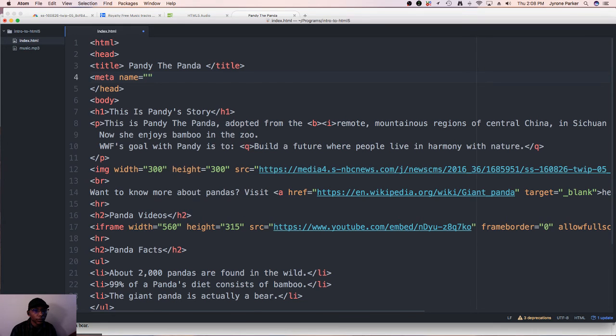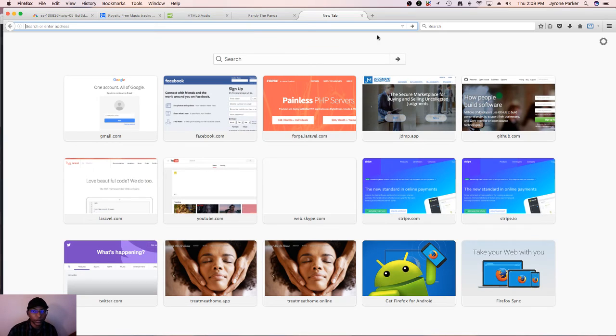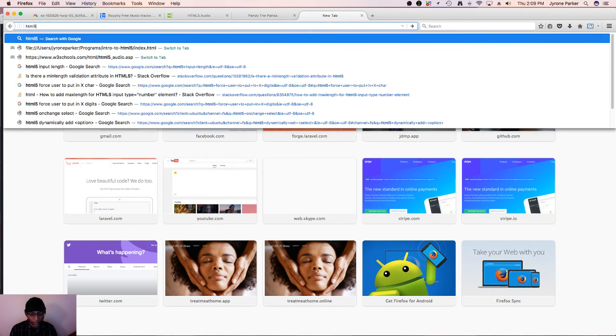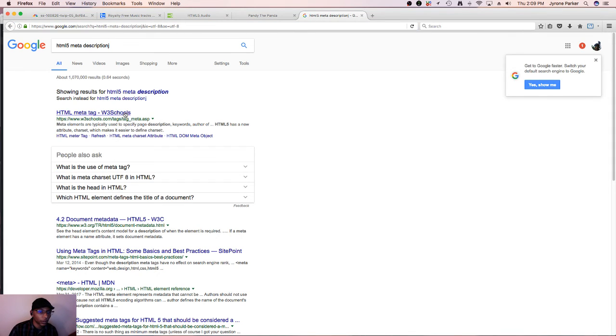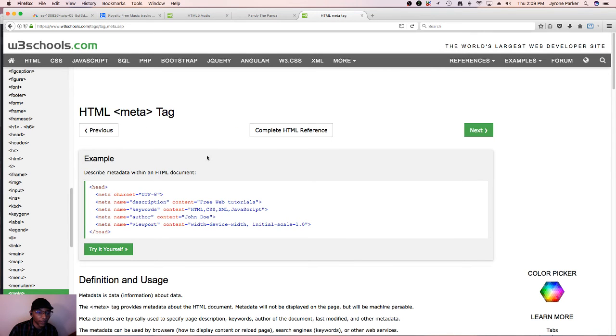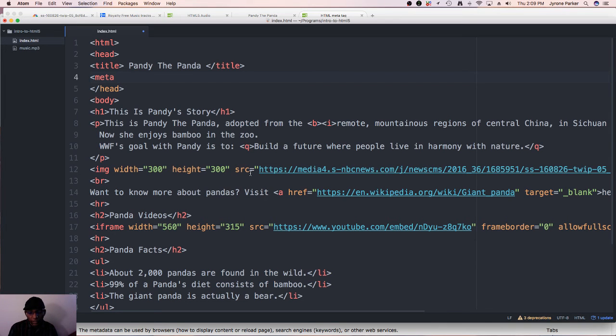Name equals... gosh, I always get confused on this. Let's see. HTML5 meta description. Just want to be on point with you guys. Yeah, okay. Just wanted to make sure I had that right. When you end up using frameworks to write your web apps, a lot of this stuff is scaffolded for you. So you won't be writing a lot of this by yourself as you evolve in the game.